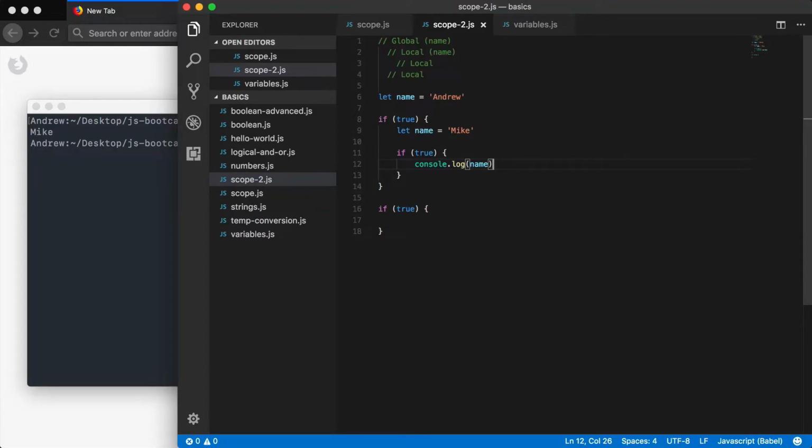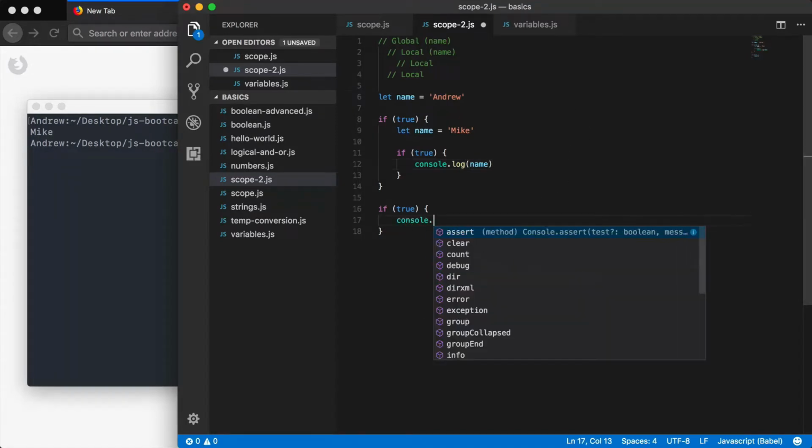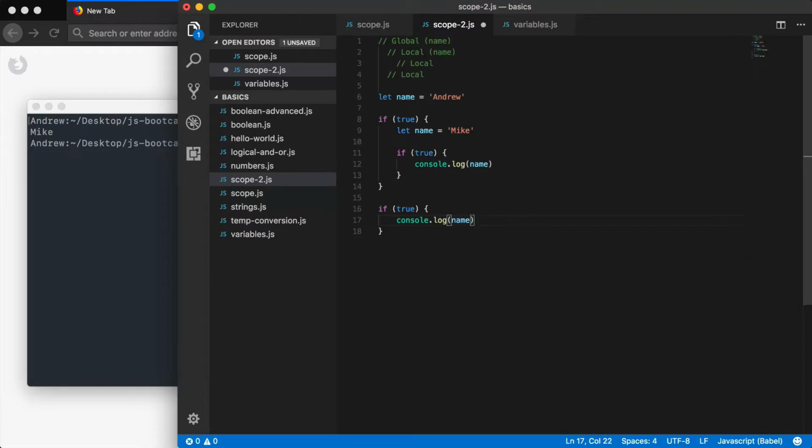Let's take this little example one step further to really drive this point home down below. Console.log name again. This time around, this is still going to print Mike. We haven't changed anything up here. What's going to happen with this one though? Well, it's going to look in local right here. For name, does it exist? No. So what does it do? It doesn't go to this. It doesn't go to this.